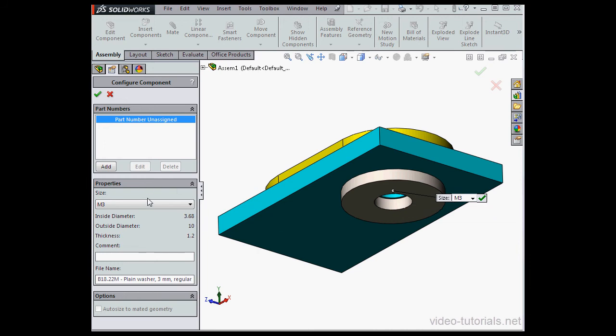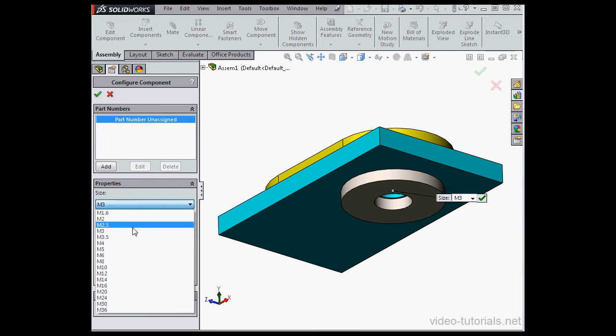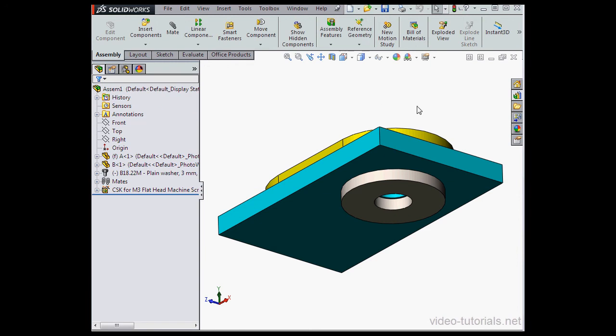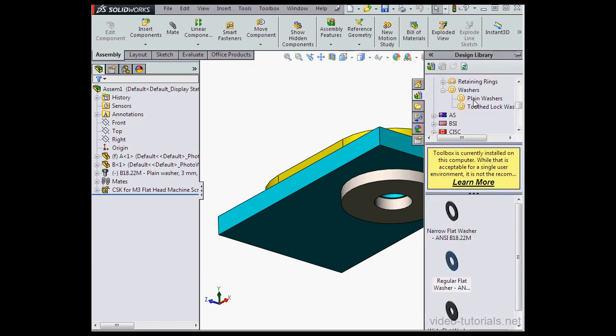For size, M3 is pre-selected. Once again, if SOLIDWORKS selects the wrong size, I just go ahead and reselect it. Let's accept and then cancel out of the Property Manager. Now let's bring in a nut.